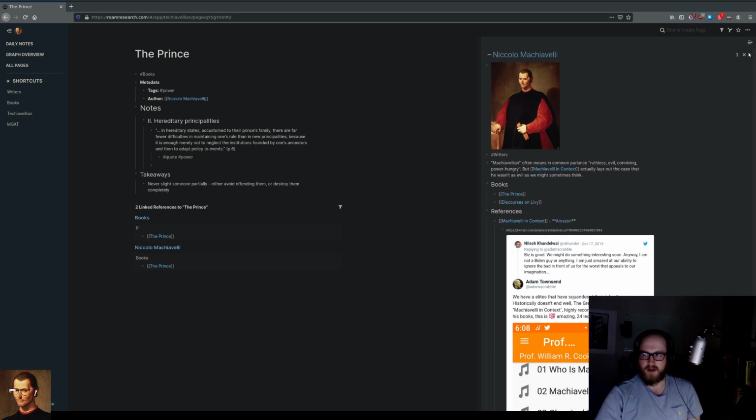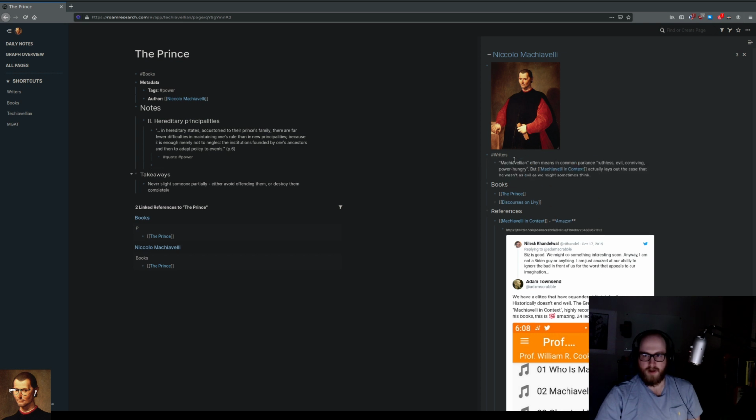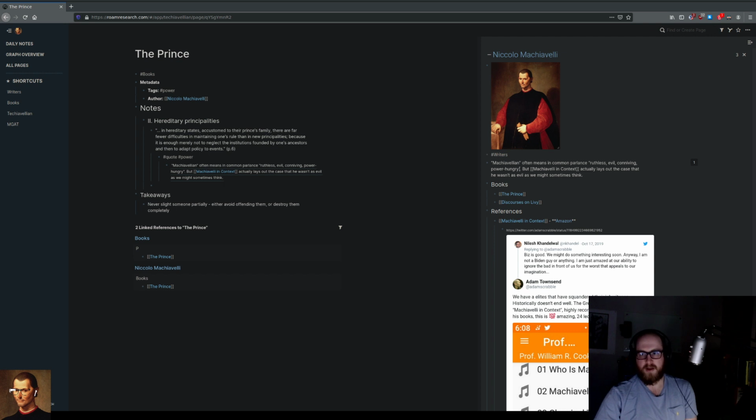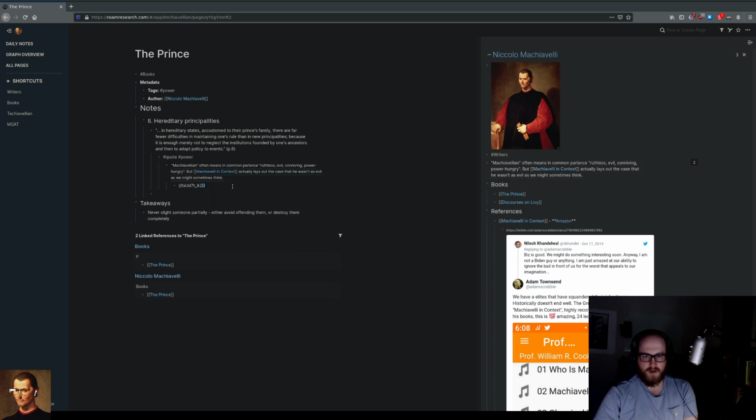But in any case, you can kind of see my Machiavelli page here. I think there's a way to just copy this. Yeah, see, that's not what I want. I think there's a way to do this that doesn't remove it from its current page, but I haven't figured out how to do it yet. Control click. That's how you do it. So if you control click on a bullet point, you can include it in another page.